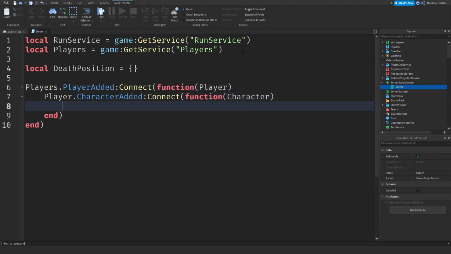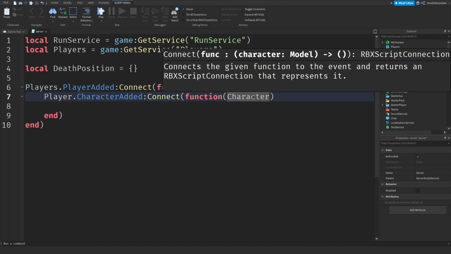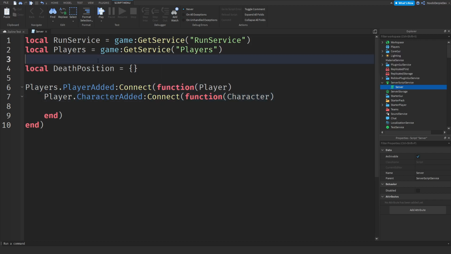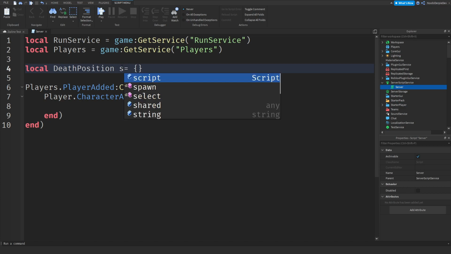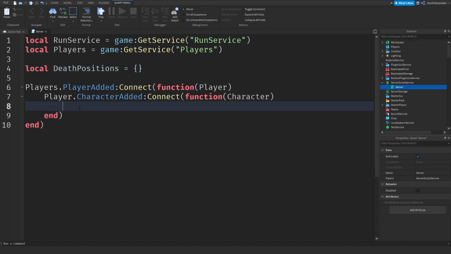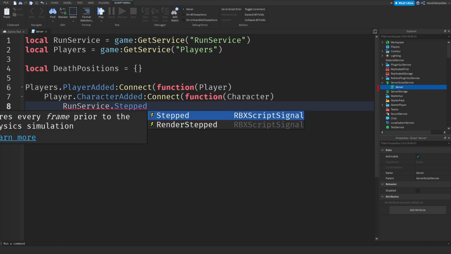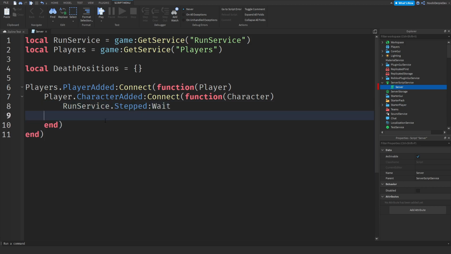What this does is, once you join, the game will make a player, and the player will create a character, and that's why you're going to get the function character. And there should be deathPositions with an S. My bad. Now we need to type RunService.Stepped:Wait(). What that does is it will just wait until you step, I believe. Stepped fires every frame prior to the physics simulation.